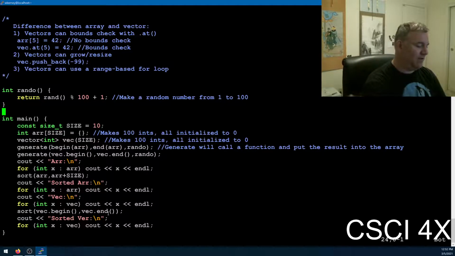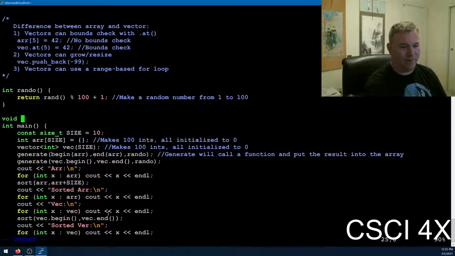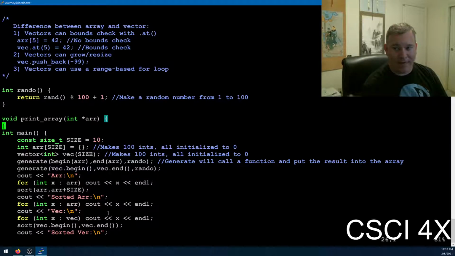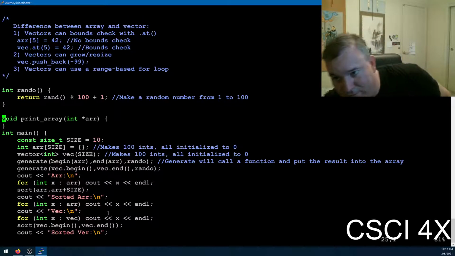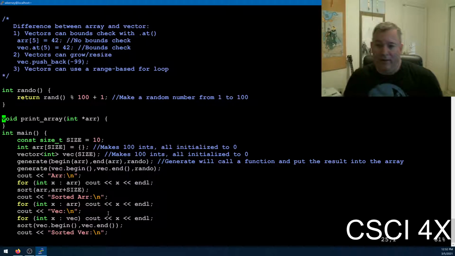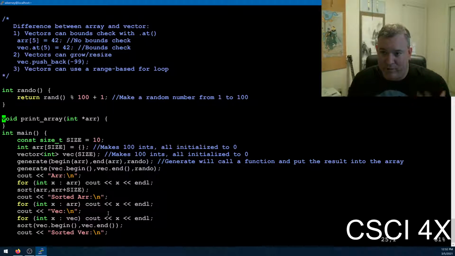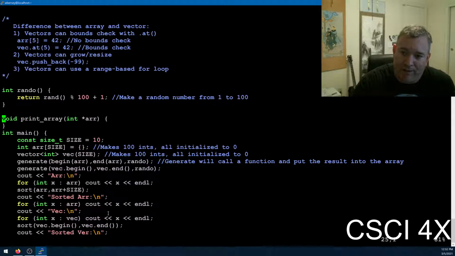If you tried passing this to a function like void print array and you took in the array that way, you can't use it. Because if you ever breathe on an array, if you ever sneeze on an array, it decays into what's called pointer decay. It turns into a pointer. And you can't do a range-based for loop with a pointer, right?